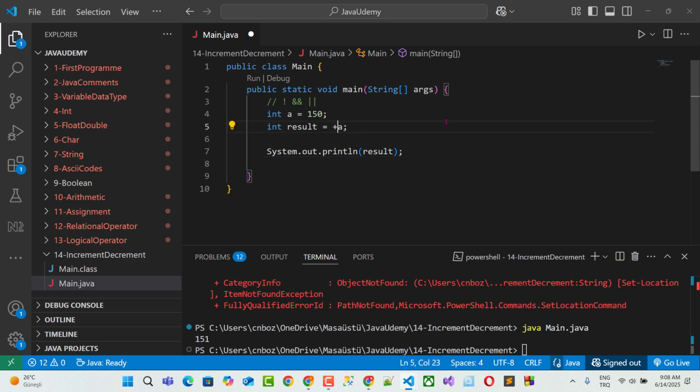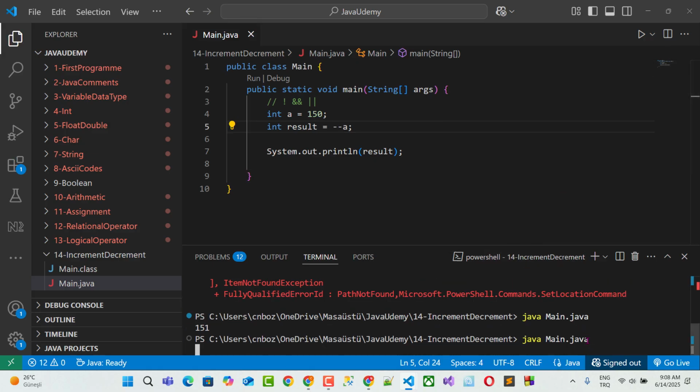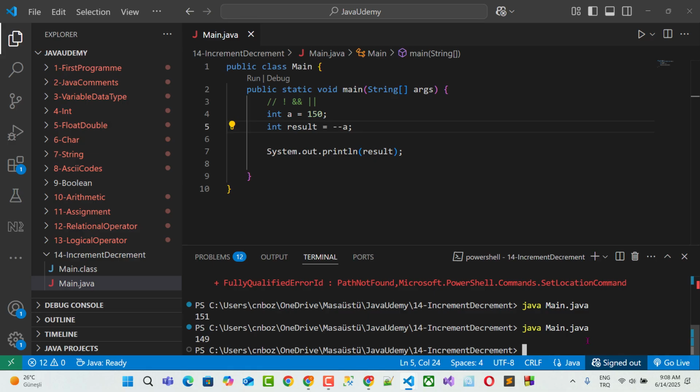So if I want to decrease it, what do I need to do? I need to use minus minus a. So I run again. Java Main.java. You see, I decrease the value first. It becomes 149, and then I assign 149 to the result variable. So I print this result variable.